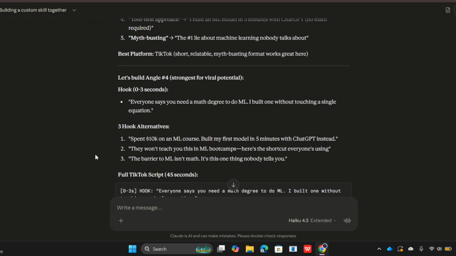Hook. It has generated hooks and it actually provides us 3 hooks. So just get into the hooks. Everyone says you need a math degree to do ML. I built one without touching a single equation. Spent $10K on an ML course, but my first model in 5 minutes with ChatGPT instant. They won't teach you this in ML bootcamps. Here's the shortcut everyone's using. The barrier to ML isn't math. It's this one thing nobody tells you.